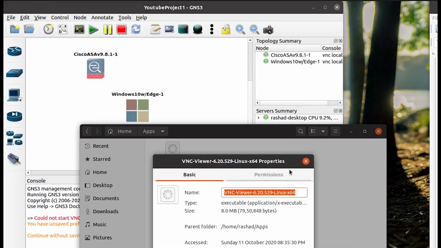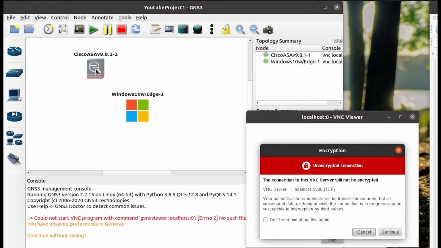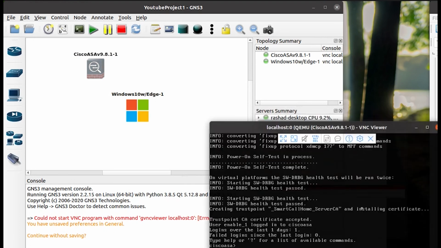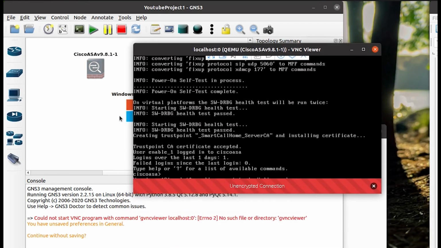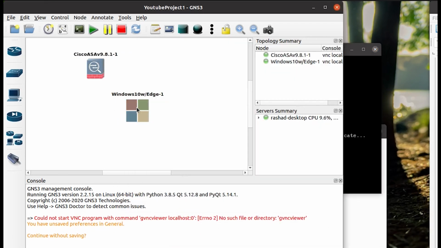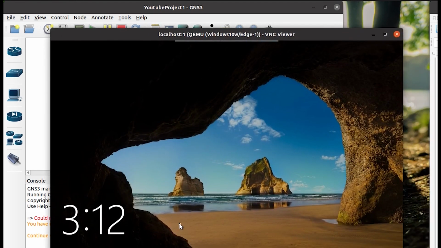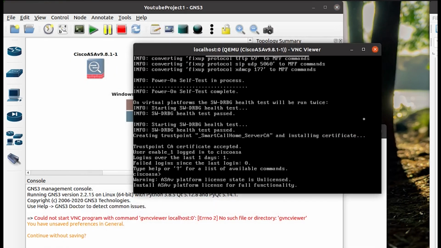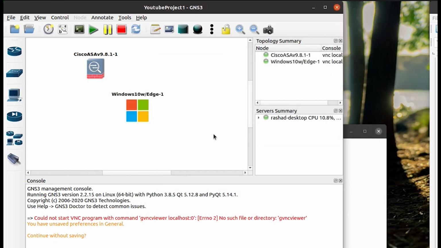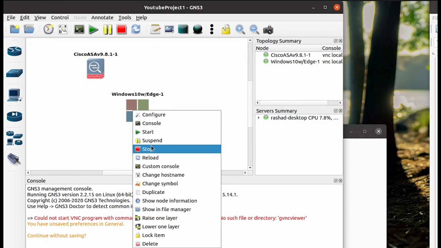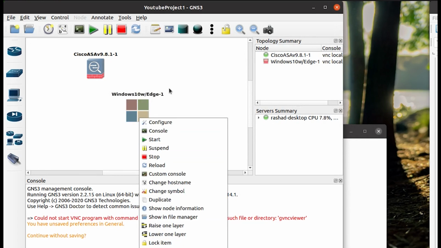Now I am able to. Perfect. So you can see over here, we can see the console and we can see Windows as well. So Windows has booted up, and we can also see the ASAv, which is also booted up, and I am able to see it in the console. Okay, I will close this so that we can have a bigger display.